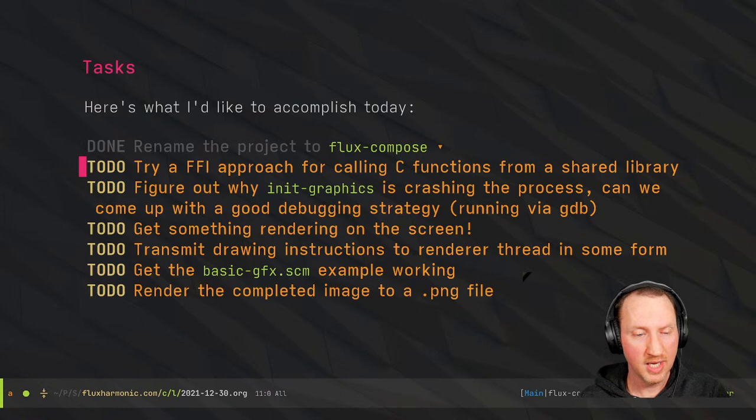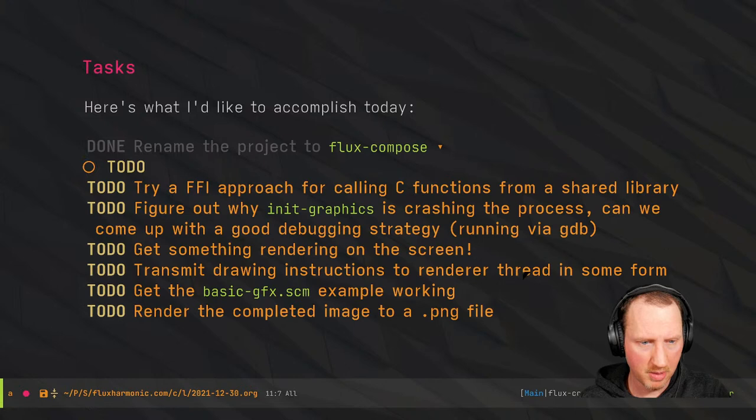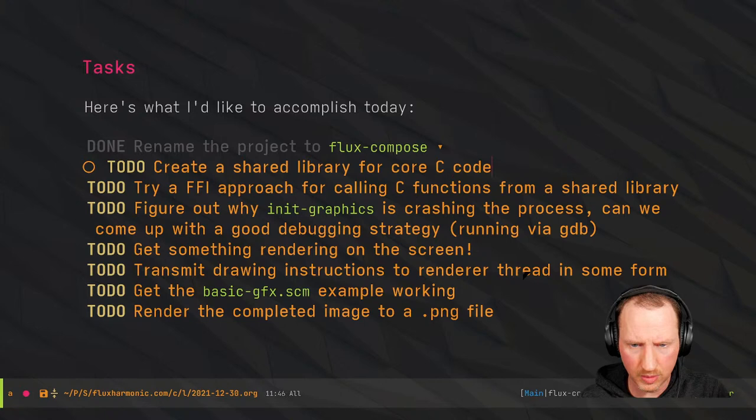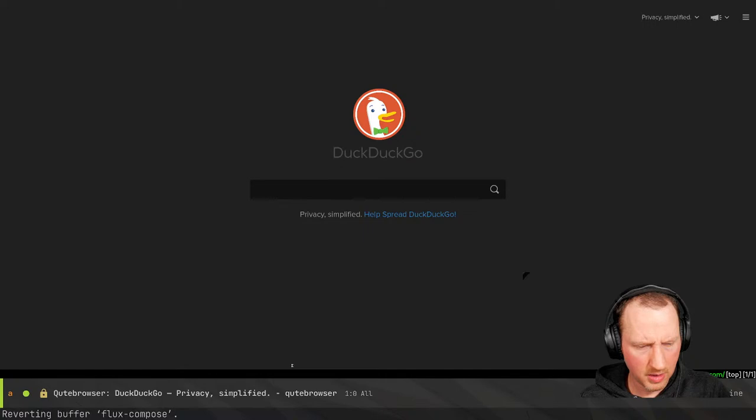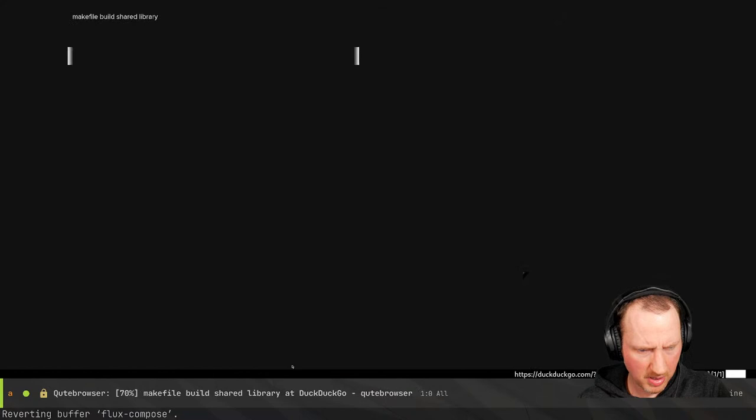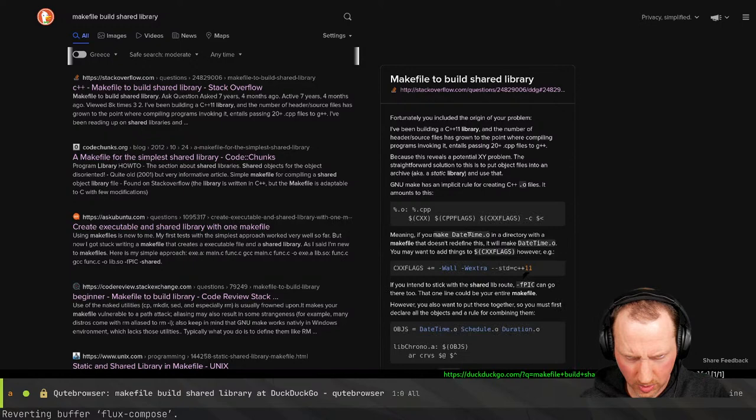So, try an FFI approach for calling C functions from a shared library. So, the first step toward that is going to be creating a shared library. I probably should have a to-do for that here. So, create a shared library for core C code. And the way we'll do that is go back into the make file. Let's see, make file build shared library. Probably just going to be another .o, potentially. I'm not an expert in make files, so this is the reason why I have to look it up.